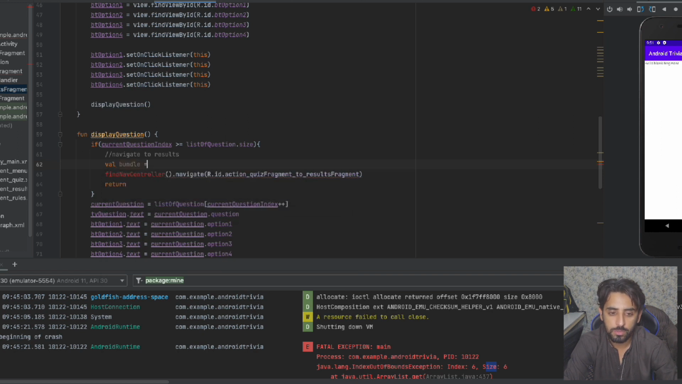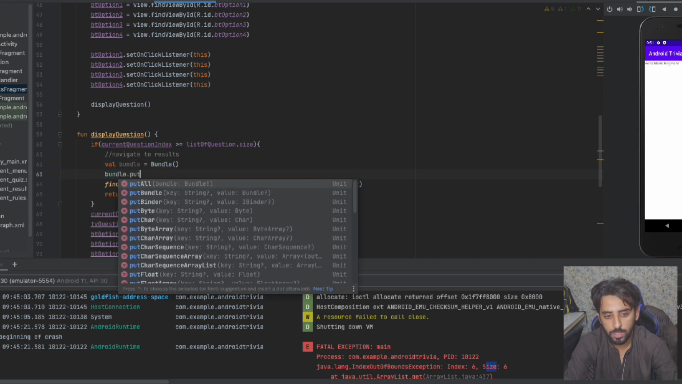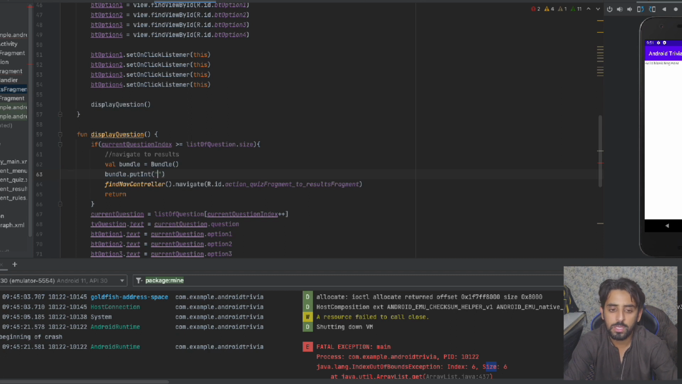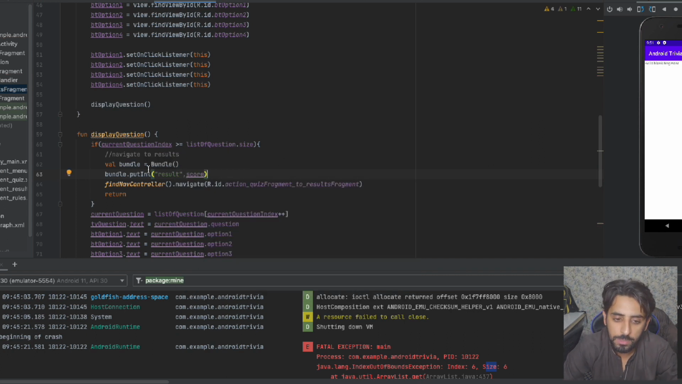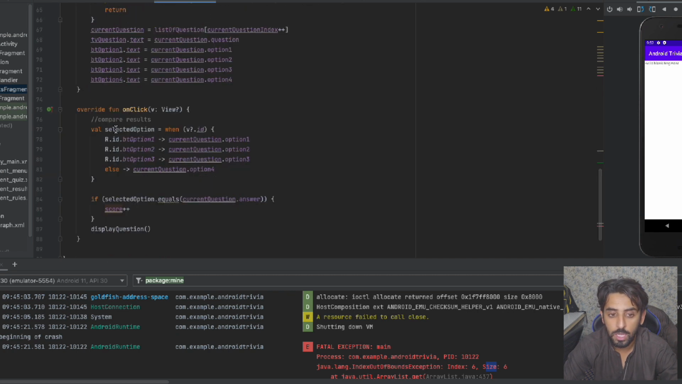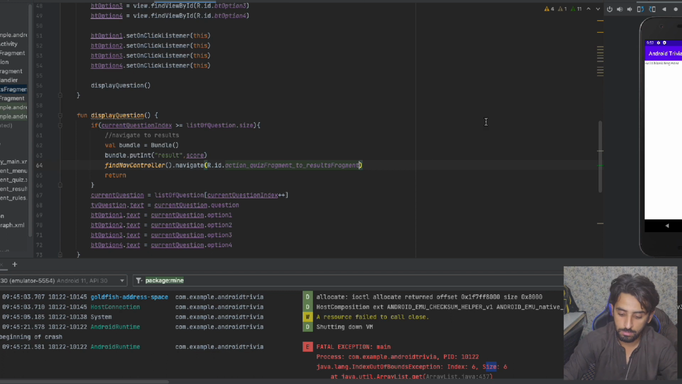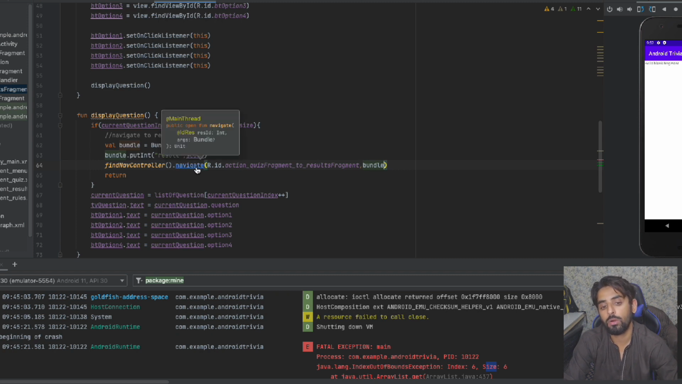and I'll set it equal to Bundle. Now inside the bundle, I'll say putInt, and I'm going to name a key. I'll say that result is the key, and inside the result I'm going to pass a score value. So this bundle will contain a key and a value. The key will be result, and the value will be the score the user had, and along with the action, I'm going to pass this bundle to the navigate function. So this navigate function will take the bundle, and also the ID of the action.